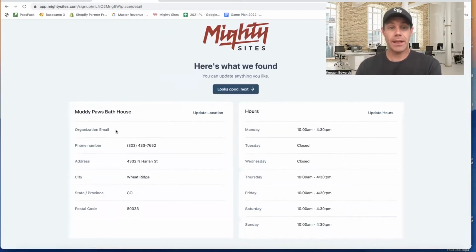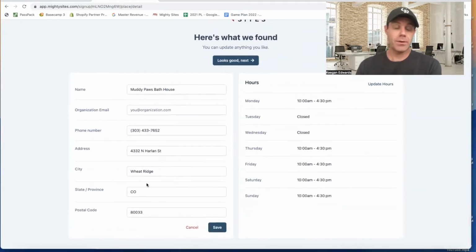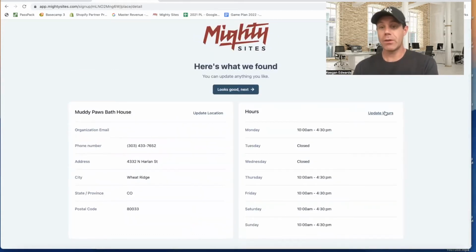And what's going to populate is my organization's information, so I can update any of this. So if I want to add an email, change the phone number, my address, location, I can do any of that here. If this information looks correct about my pet grooming business, I just click save, or I can go over here to update hours.